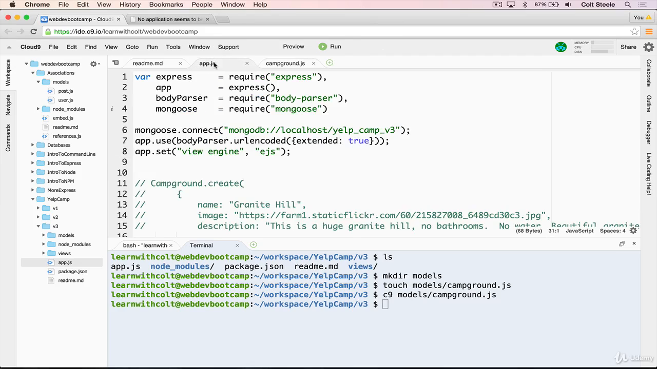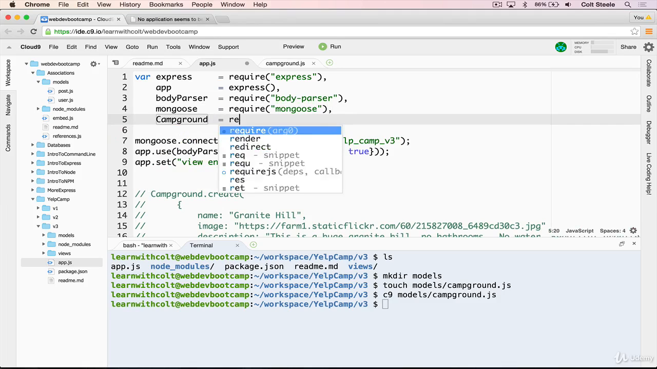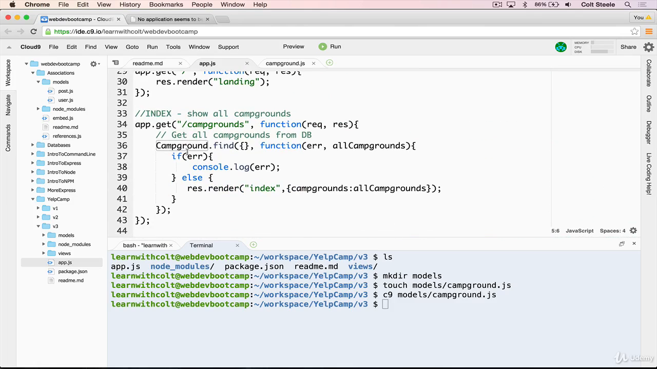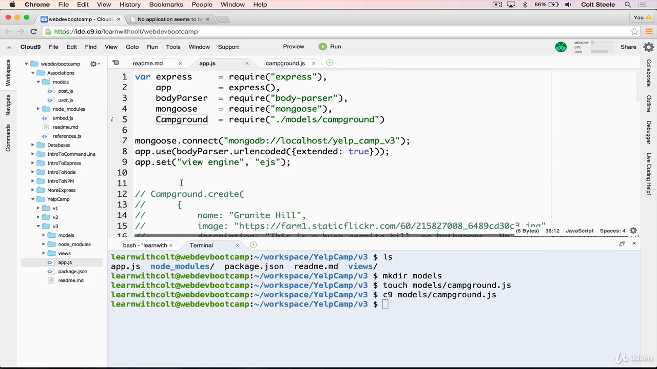Now we need to go to app.js and just add a nice require statement up here. Campground = require ./models/campground. We don't need the .js, that's implicit, and we don't have to name it campground, but I'm going to keep it campground because that's what we're using down here, where we're doing campground.find and campground.create. So we can test this out, and to see if it works, all we have to do is start the server. If we see our campgrounds that I have in the database, that means that our model is set up correctly. Otherwise, we don't have a way of getting the campgrounds out of the database.